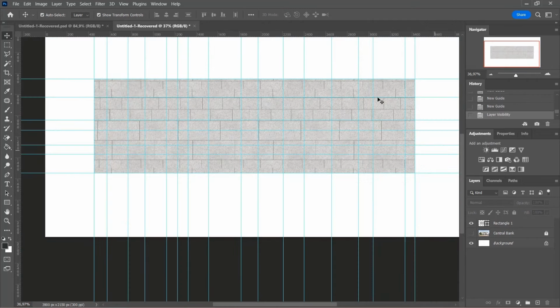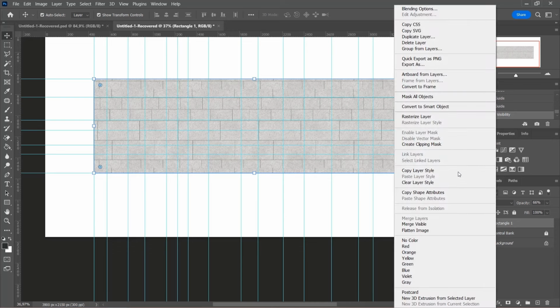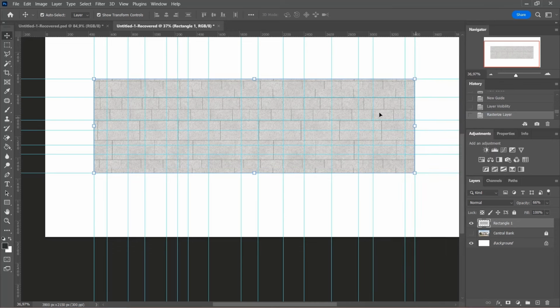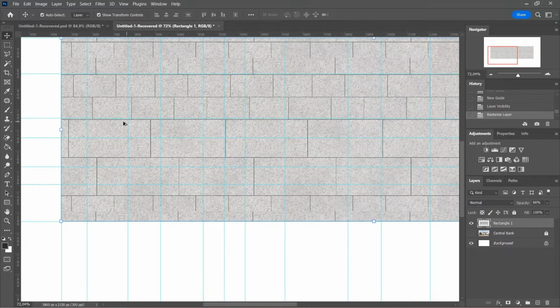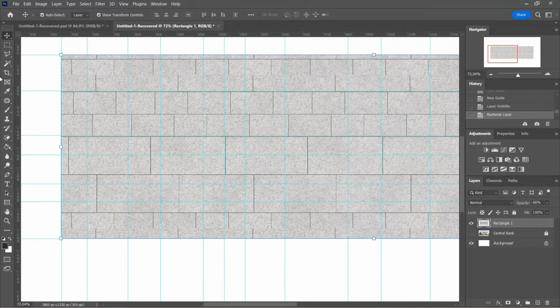Now let's turn off the background layer for a moment and focus on working on this image. Let's rasterize it because we are going to remove some parts of it to put our windows. So rasterizing it, and then with the selection tool, we are going to select some parts that we are going to put our voids in and delete.